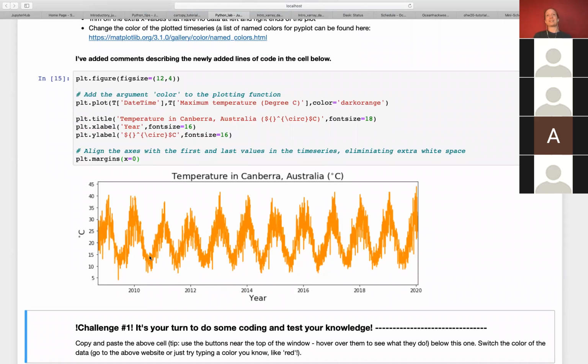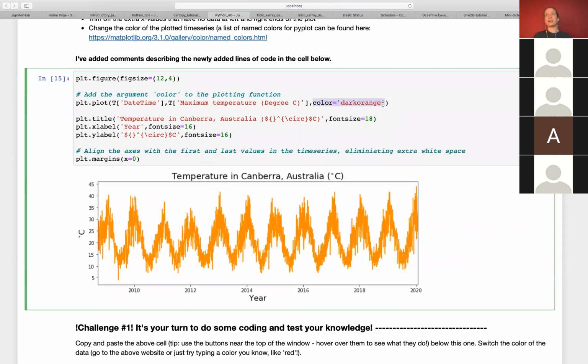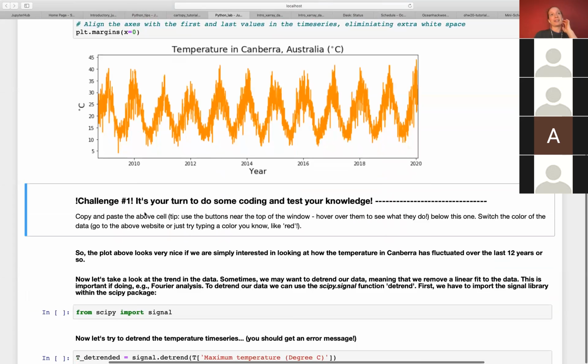And you can see that I changed the color. And that was done up here with this color command within the plot function. And so I said color equals dark orange, and it actually knows what dark orange is. So you can play around with that. I think that's what this challenge is here. So you can test your knowledge.